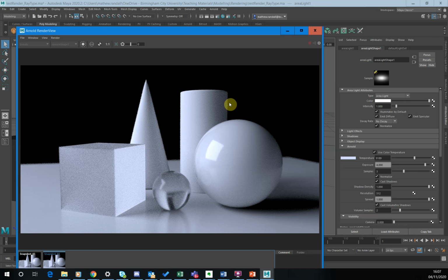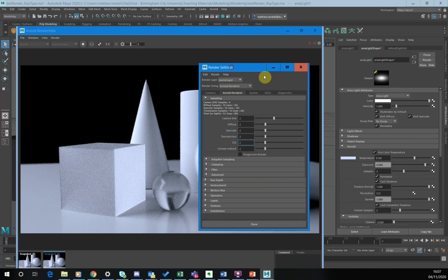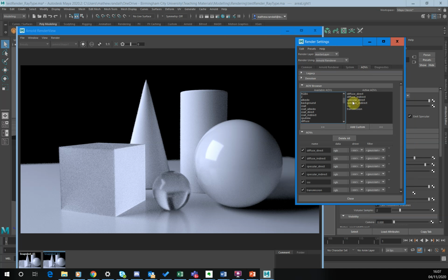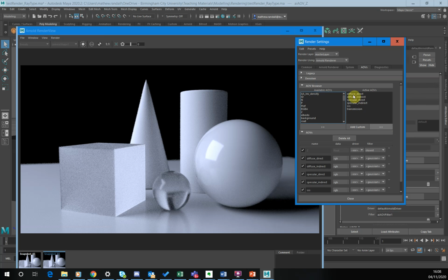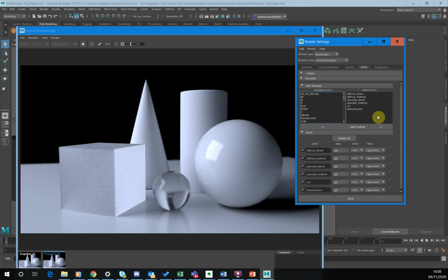I'm just going to come back into here. If I go into my render settings, you'll see I've already set up the AOVs. The way you set up an AOV is you select the type of output value you want. For example, if I click Z here and click this arrow, it's going to give me these Z values inside of my AOVs. I don't want that, so I'm going to click back. But basically, I've selected all of these from here and put them into there.